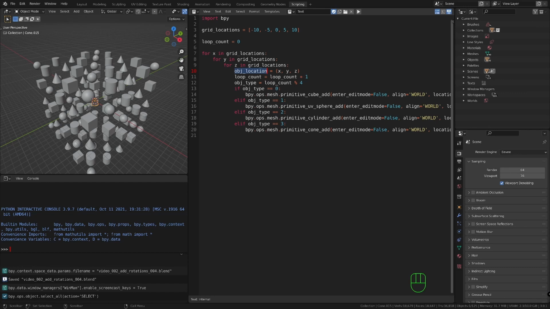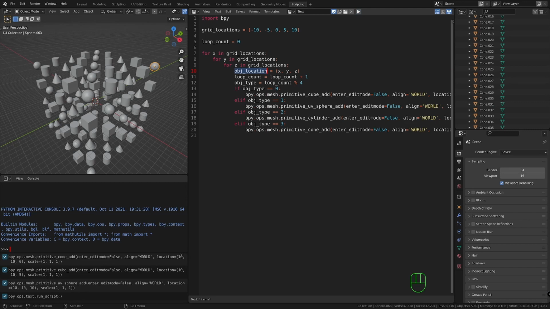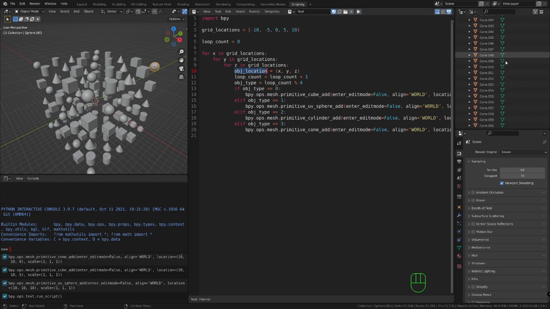One thing to keep in mind is that every time you run this script, it's going to create a new set of objects. So we can see over here, there's 30 cones, for example. If I run this script again, what happens is another 30 cones get created and so forth. What we'd like to do then is at the beginning of the script, put in a little bit of Python code that will just delete all of the existing objects.